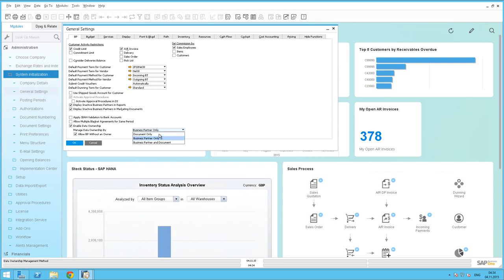We can manage our data ownership by document only, business partner only, or business partner and document. And in this case, we're going to manage our data ownership by business partner only. We also have the option to allow business partners without an owner. This means that if you add a business partner to the system, you do not need to define a business partner owner specific to that business partner. And this gives you flexibility to share your business partners amongst other employees.